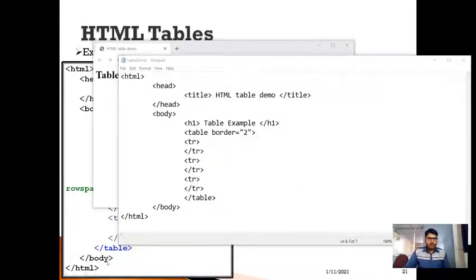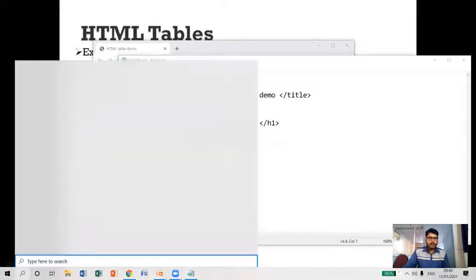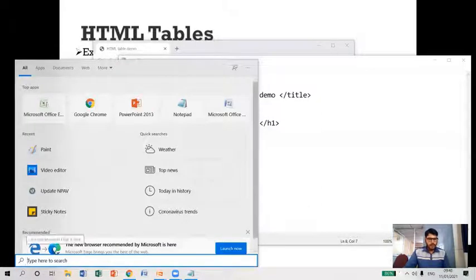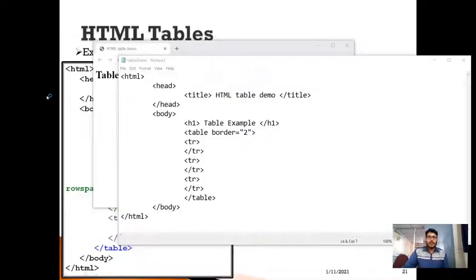Assume that I'm going to include a table which looks something like this. Say for example, I'm going to show you one common table within a Word document so that you will understand how my table is going to look.